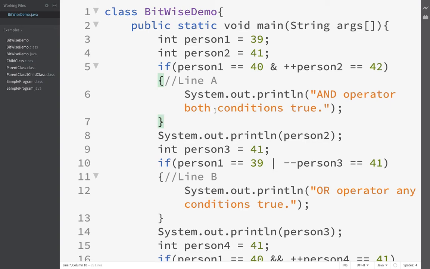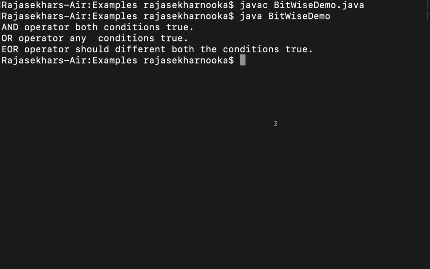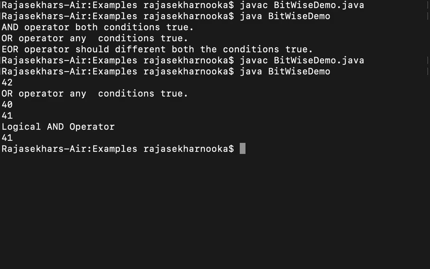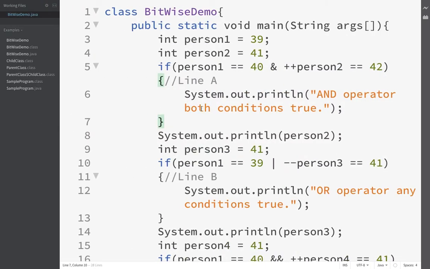Okay, so let's save the program. I will go here and compile the program, the same bitwise demo we are using. So it should compile again. Okay, next we're executing the program. See what is the output. 42 OR operator came, 40, 41 logical AND operator 41. Why is the remaining not printed? We'll see one by one. Line A, line B.